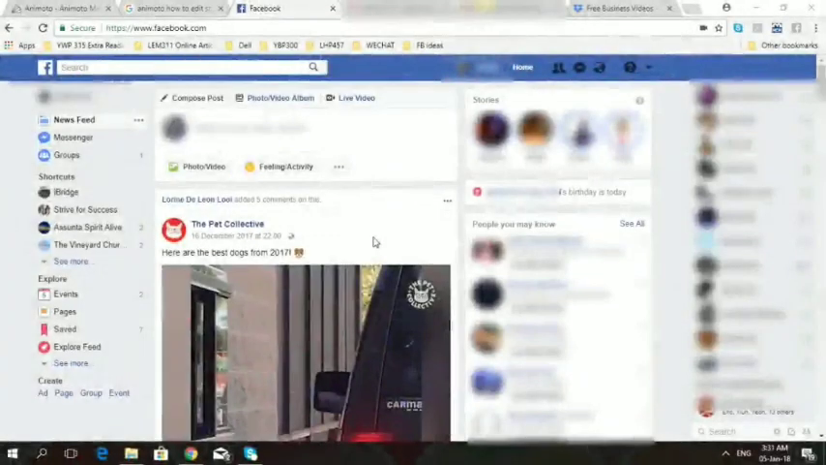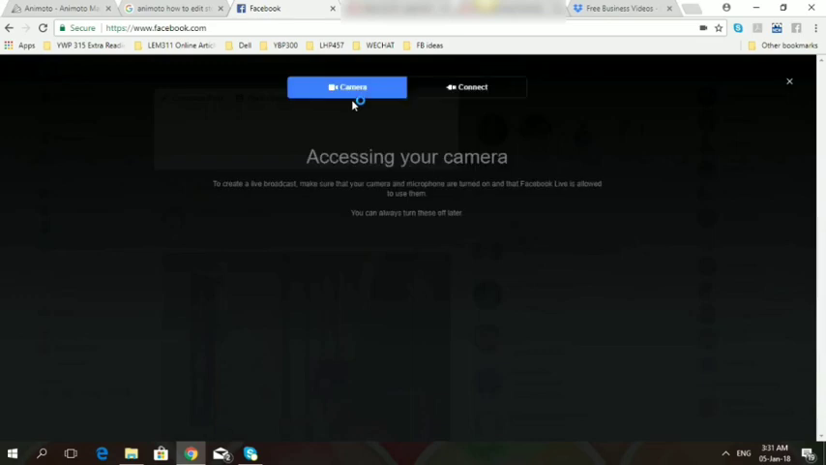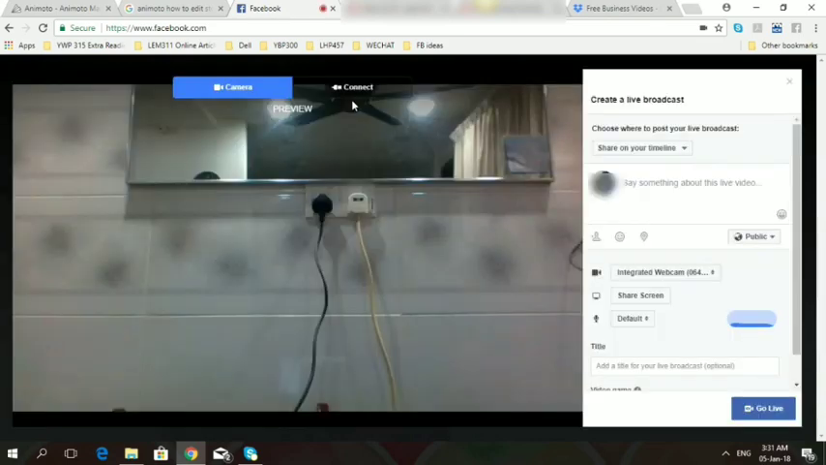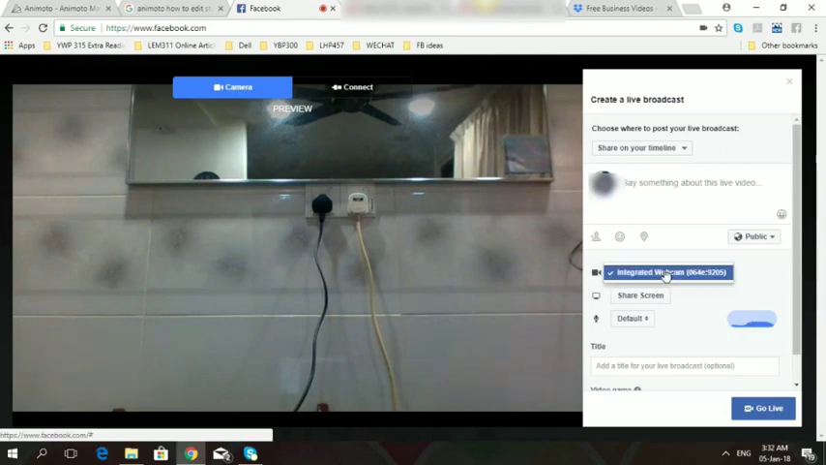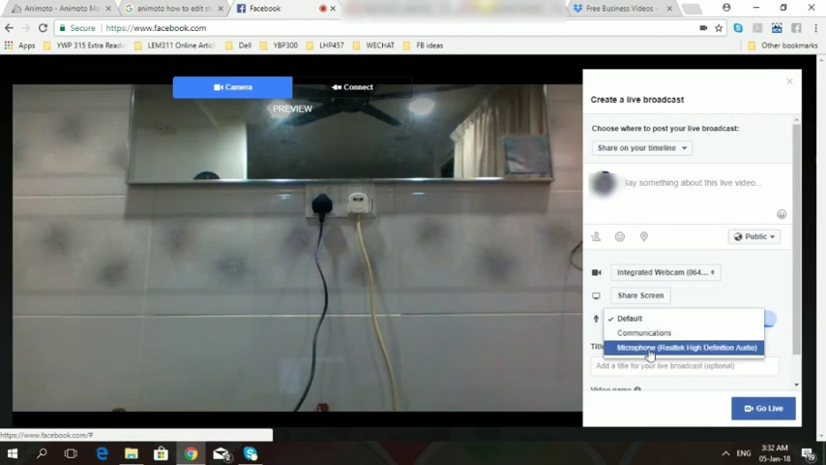Open up your Facebook feed and then click on the live video button up here. Make sure your microphone and webcam are connected, especially if you're using external ones. Select the webcam and the microphone that you want to use from the drop-down menus over here.